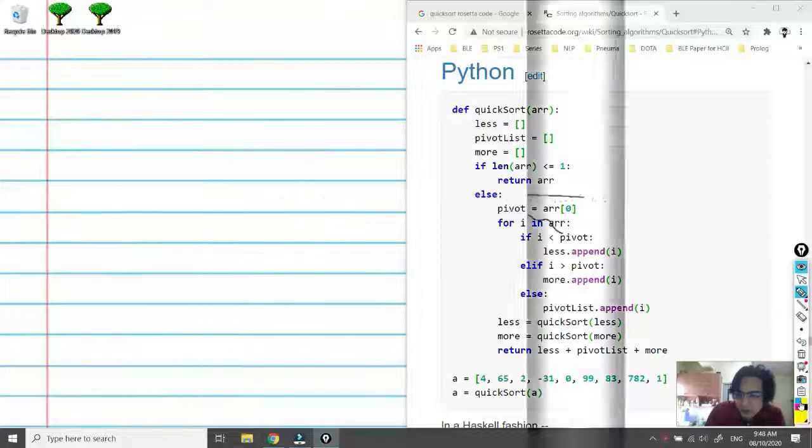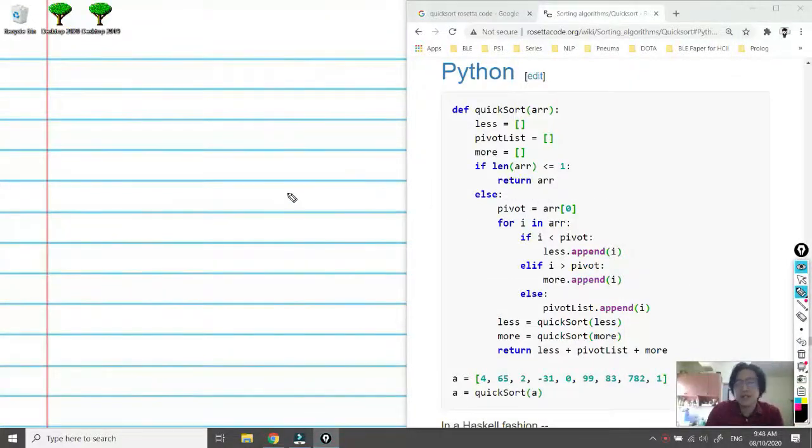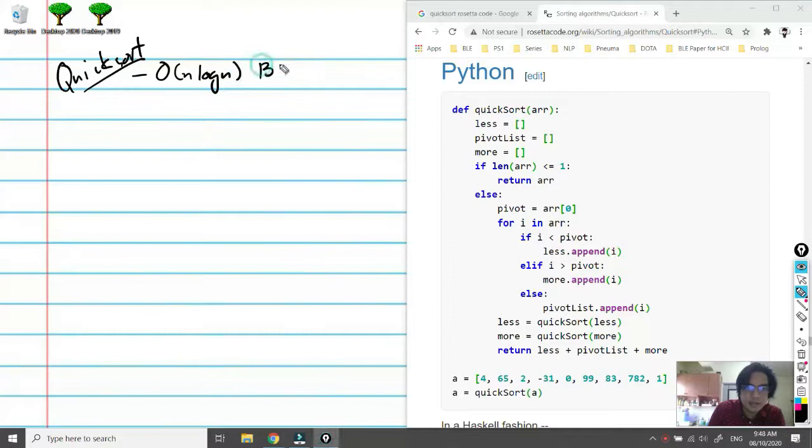Let's talk about Quicksort in this video. Quicksort is one of the fastest comparison-based sorting algorithms. It runs in O of n log n in its best case and average case, although it runs in n squared time when you give it the worst case possible, and I'll try to show you why that is in a second.